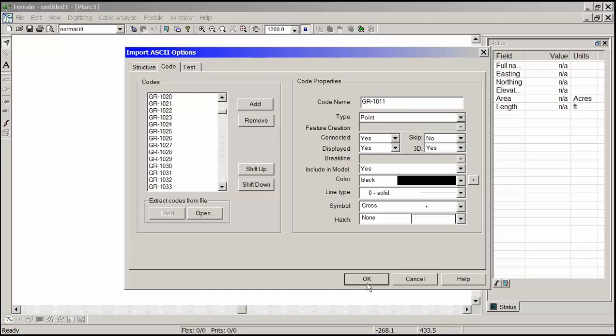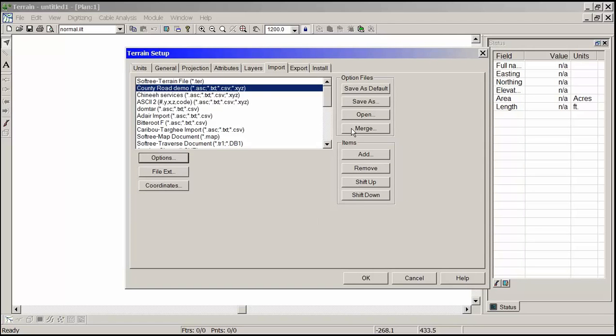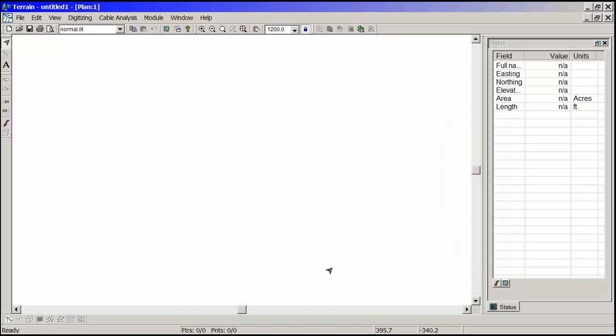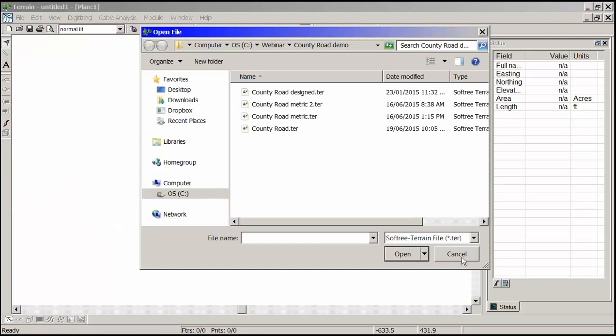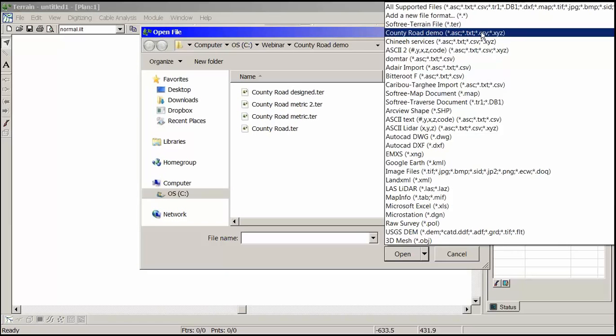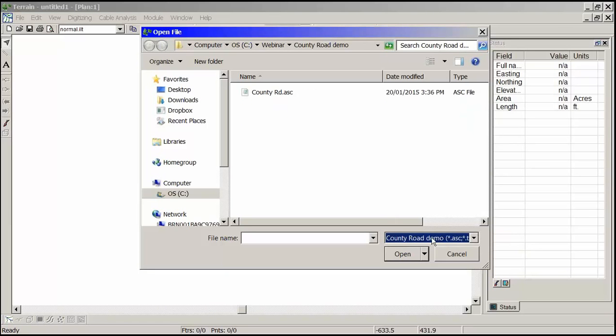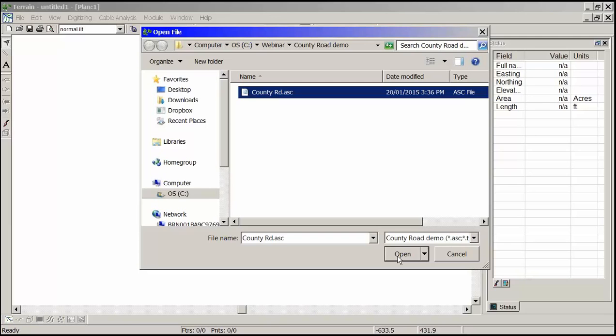Let's just import the data. Once you've created your import specification, you save it as default. Press OK and import the data. This data set, by the way, happens to be in imperial units. If you are up in Canada, then you can also import a total station file in metric units. I'll open up this file, use my import spec, which is this import specification right here. Open up this file right here.